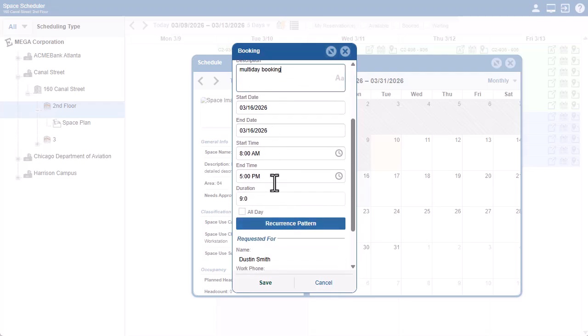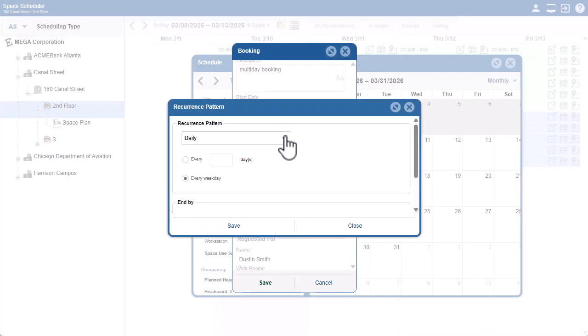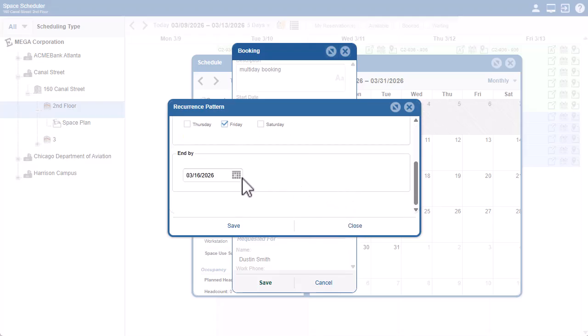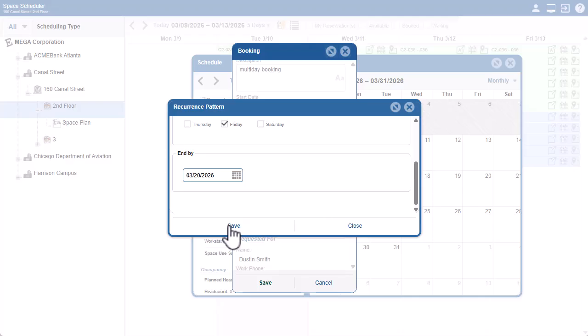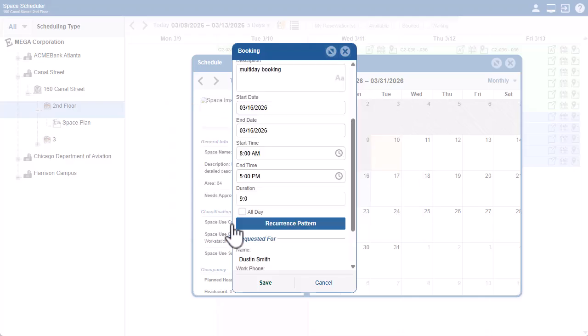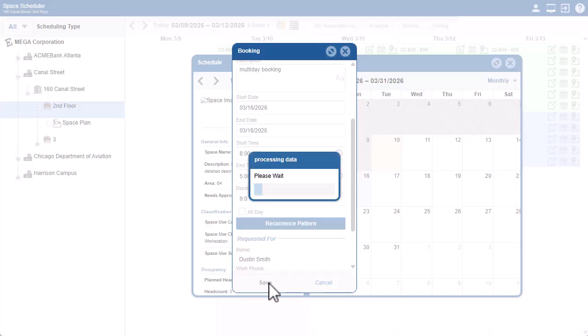And again, I do want it from 8 to 5, so I don't have to change those any at all. I do want it to be recurring, and I want it to be recurring for a week. And so I want it for 1 week, and I want it on Monday, Wednesday, and Friday. I want to end this on the 20th. So that would get me for that week, and I'm going to say save and save.